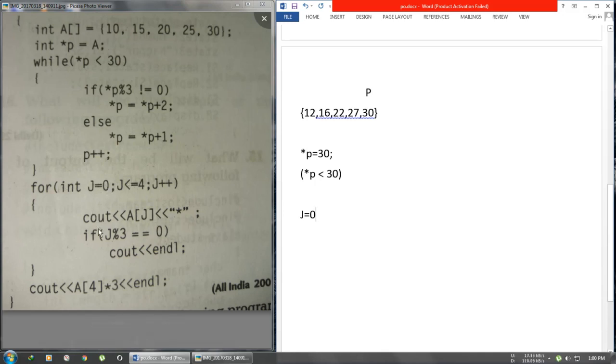Now what do we have? We have cout as a of j. That is, we have cout as a of 0 because j is 0 here. What is a of 0? This much is a, and now a of 0 is this, that is 12. So here are the outputs. We'll get output as 12. Then we have a star here, so we'll write star here.